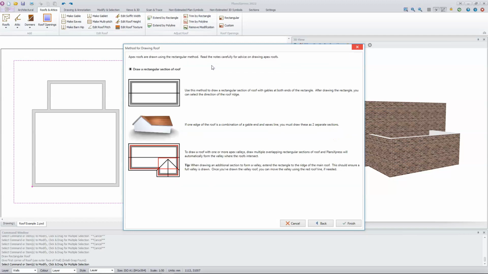As mentioned previously, when you draw apex roofs, you need to draw the roof in rectangular sections. There's only one drawing method available to you. The apex roof I'm drawing consists of one rectangle, so it's really straightforward to draw. However, if you're drawing a more complex apex roof layout, take a moment to read the advice on this screen. Once you've done that, click Finish.